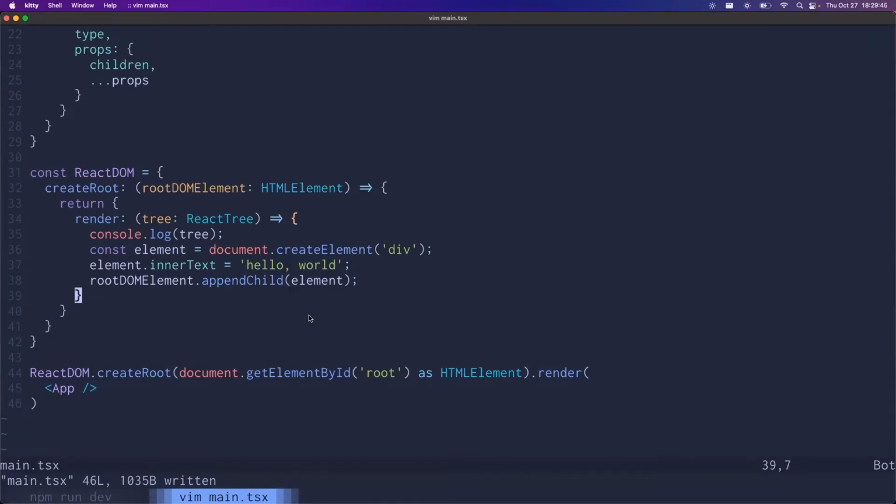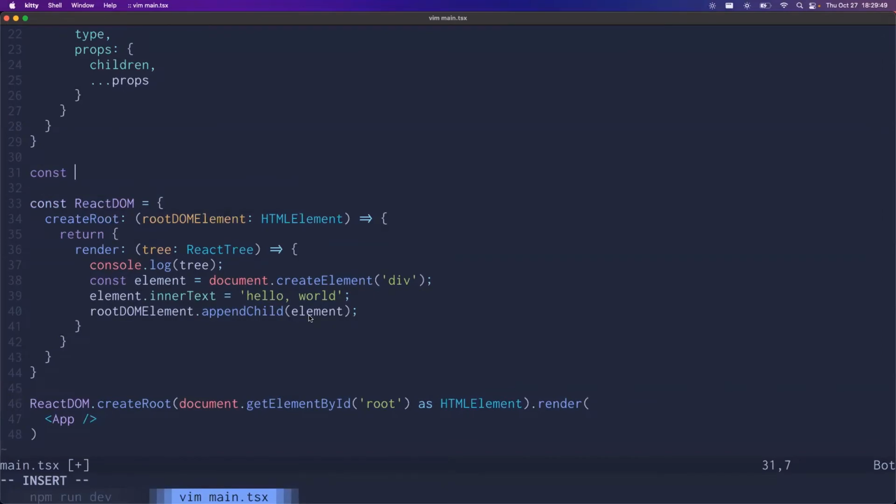So how do we do that? Let's do it by writing a recursive function. So I'm just going to call it renderToDOM. You can call it whatever you want. And what are we going to take? We're going to take a React tree. And we're going to return an HTML element.